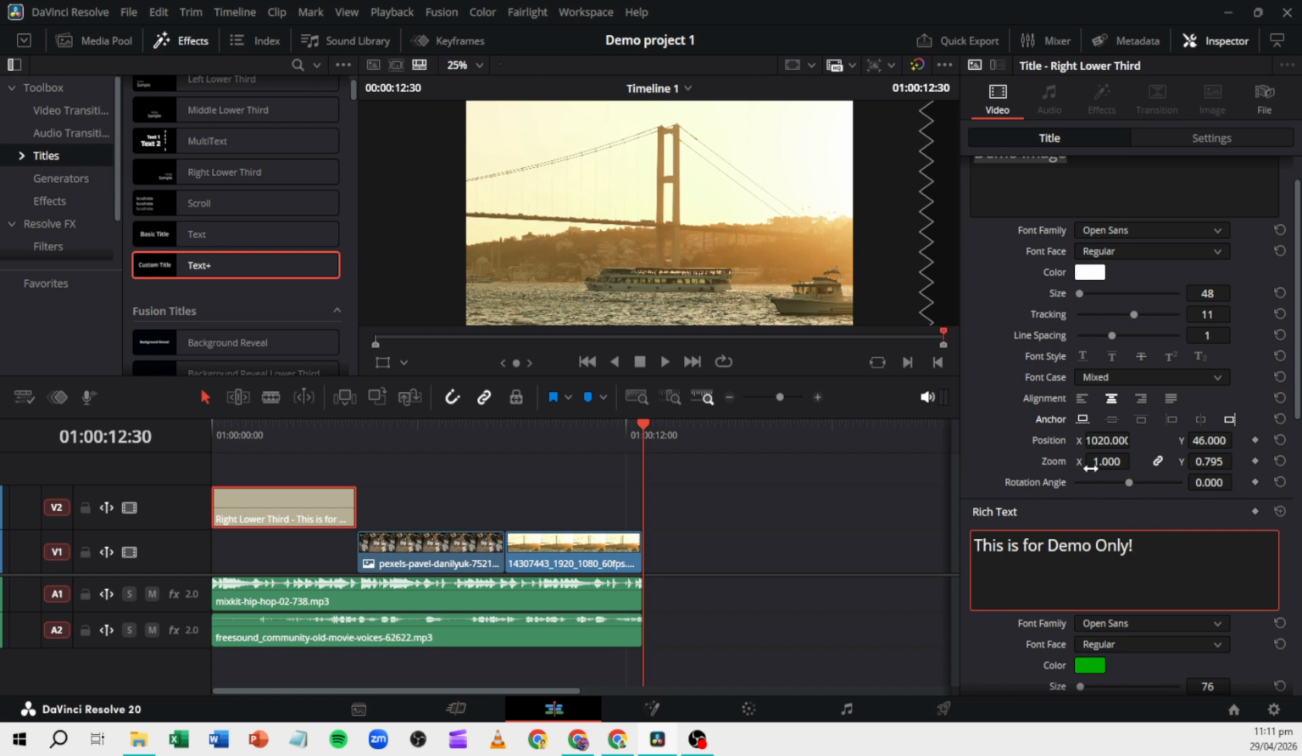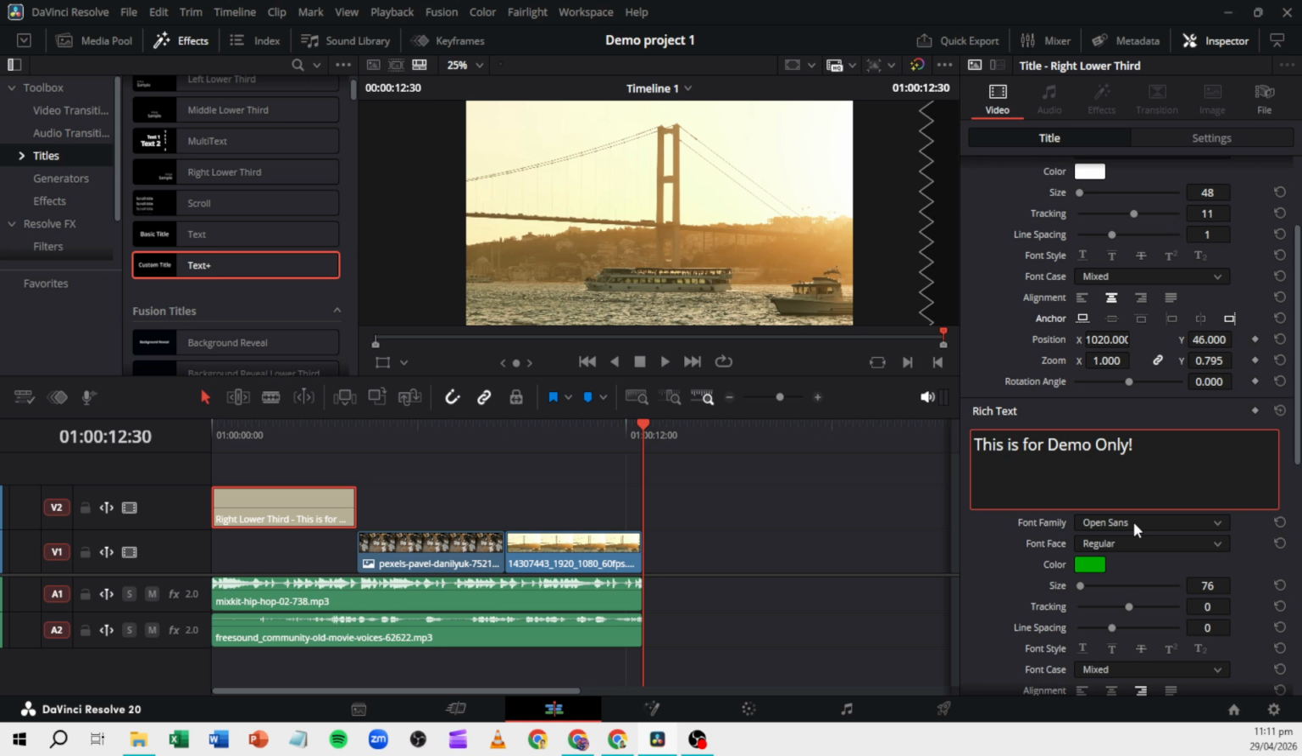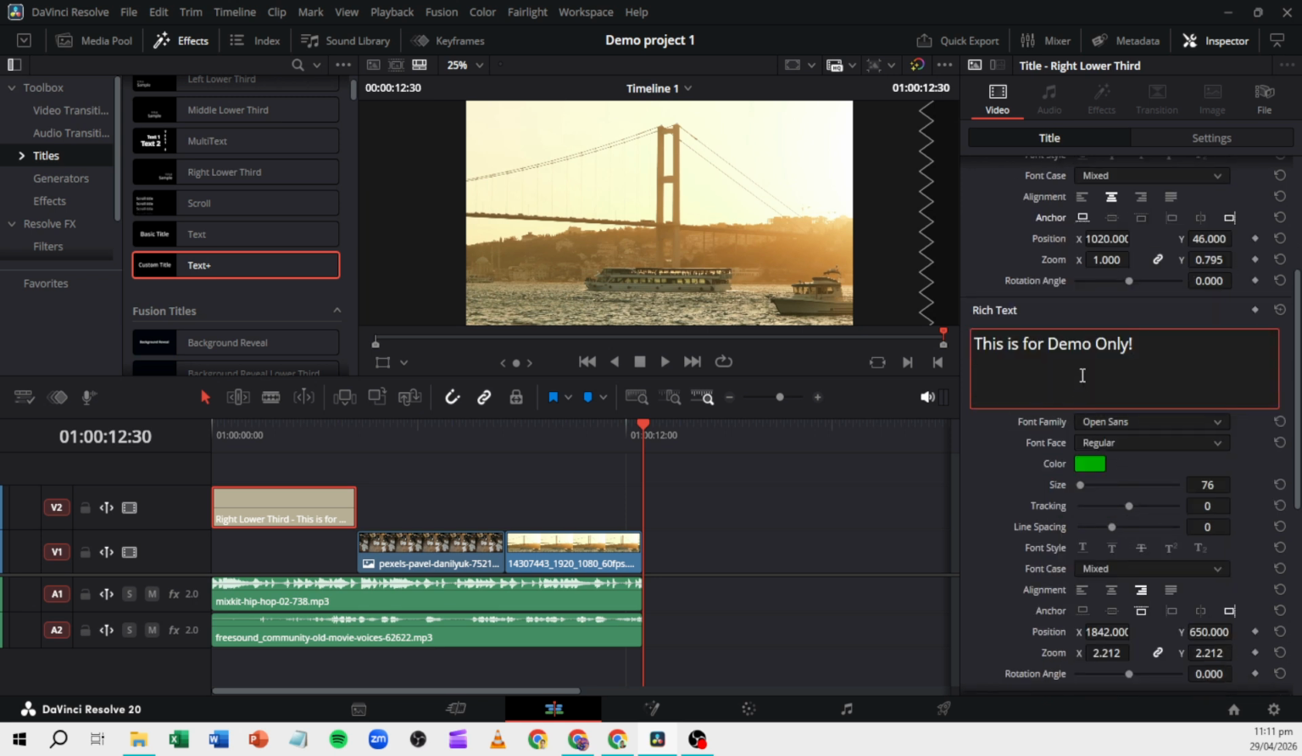For polish, stay in the inspector and add a drop shadow to separate your text from the background, or enable a simple background to create a clean bar behind your words. For motion, keyframe properties like position, size, or opacity. Set a starting value, move the playhead to where the change should end, and adjust the property. DaVinci Resolve will animate between those points.